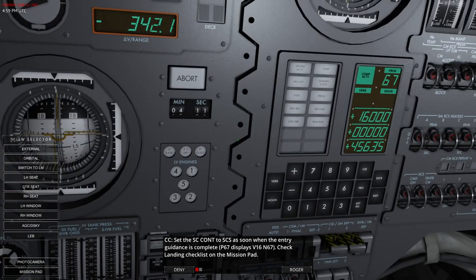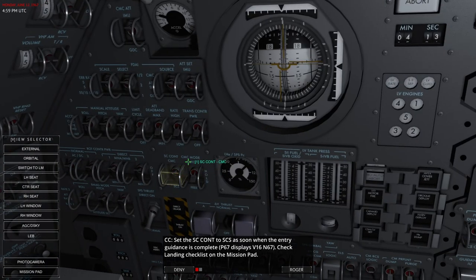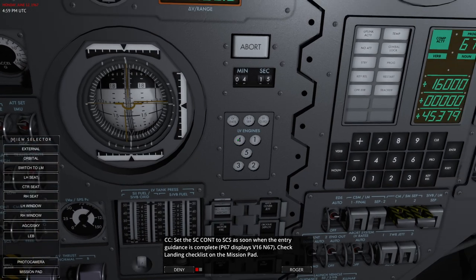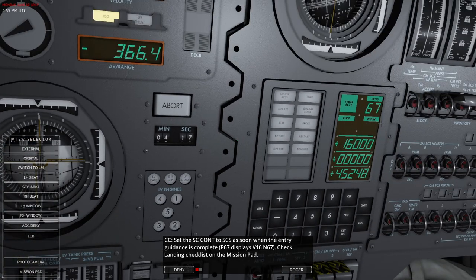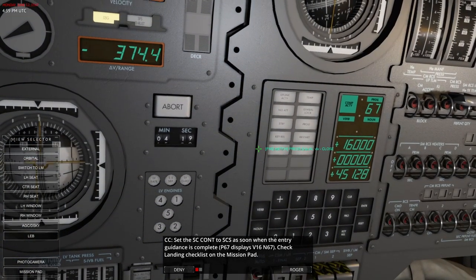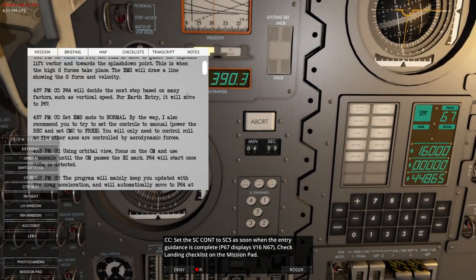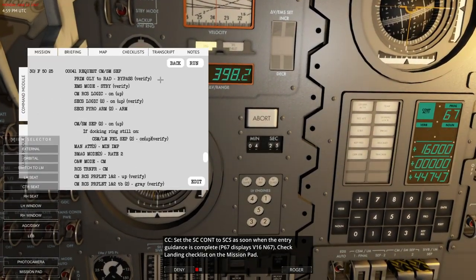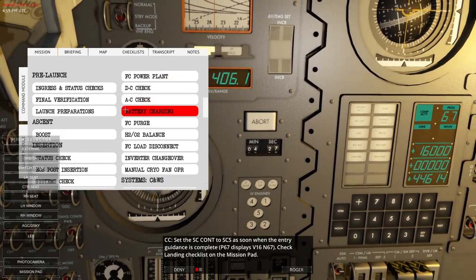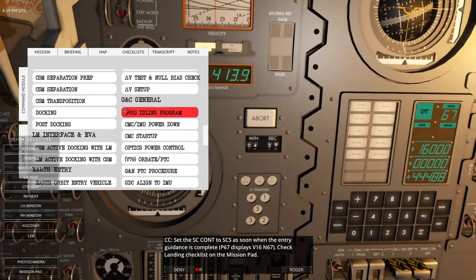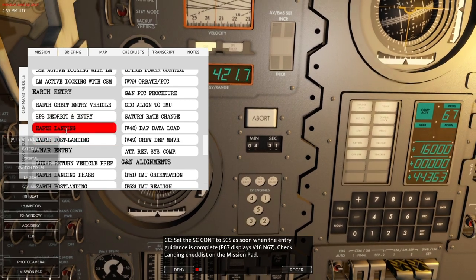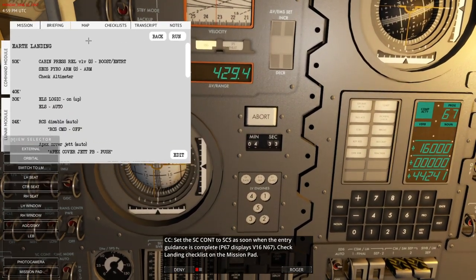Yes, we are there. Oh, no, we aren't. Okay, boop. Yeah, it needs to show noun 67. Check the landing checklist on the mission pad. Well, things are happening. So, how do I roll it? How do you want me to roll it? It doesn't say Earth landing. Okay.